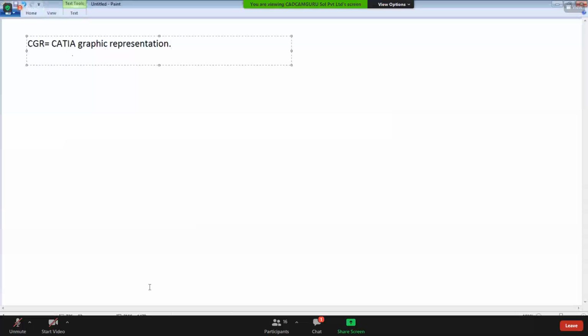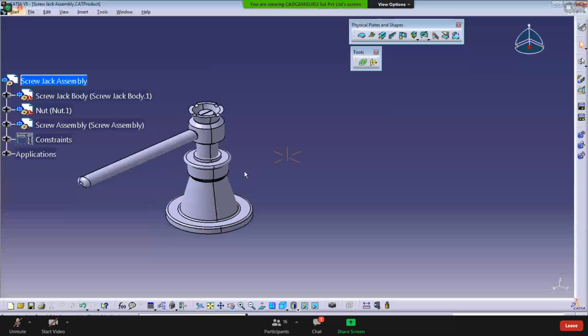What is the need of this CGR file? If you see, this assembly is very small, but in actual industry, thousands of components are there inside the assembly. As we discussed in the last session, during the top-down assembly approach, we created sub-assemblies. What is the intention to create sub-assemblies? Just to manage the large assembly. That is the main reason. If you try to open the entire system of a car or aeroplane or train, thousands of parts are there. It will take a lot of time to open it. Again, it depends on hardware configuration.